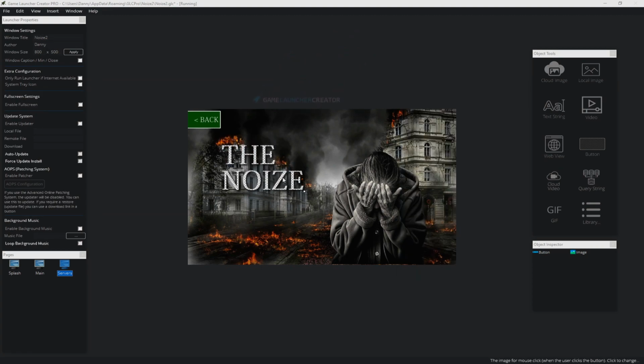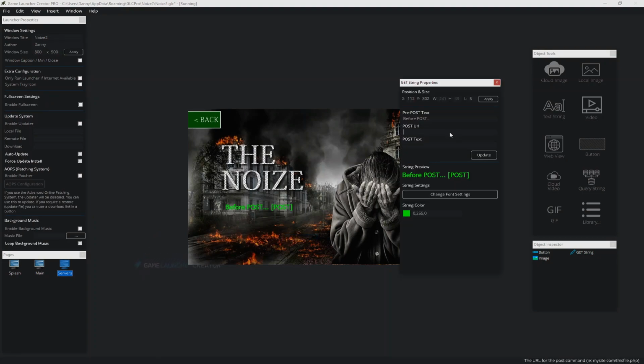Alright, so on this servers page, I don't really have any test stuff I can put on there, but I'm just going to show you real quick how the query string object works. So this server query string object is probably one of the most powerful objects we have in Game Launcher Creator, because it allows you to communicate with a PHP file or a web page that will return some data. So I do have a test.